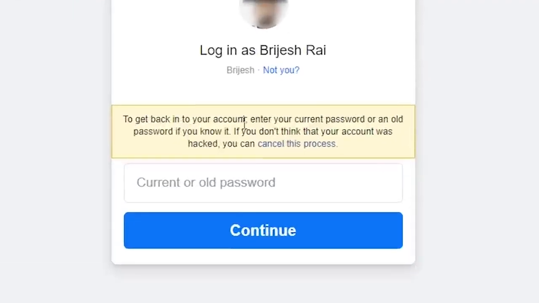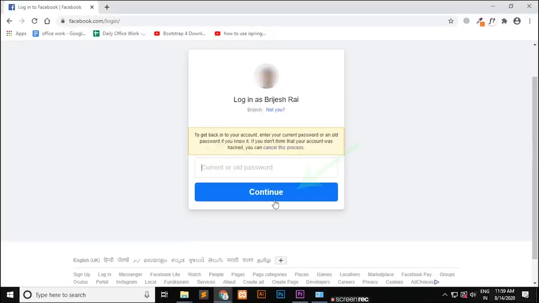Okay, so now again you have to enter the current or old password. So simply enter the old password that you remember and press continue, and after that you will be allowed to log in, or your account will simply be reactivated. Okay, so that's all about this video.